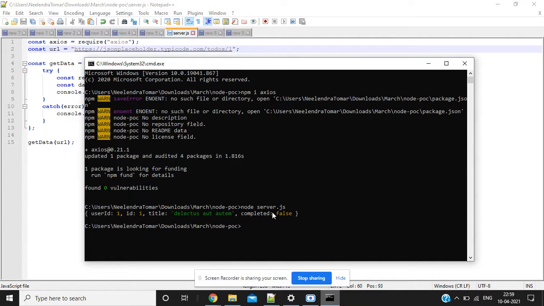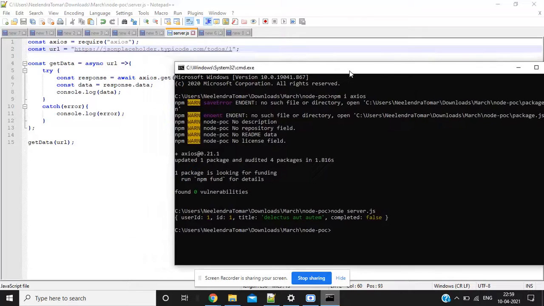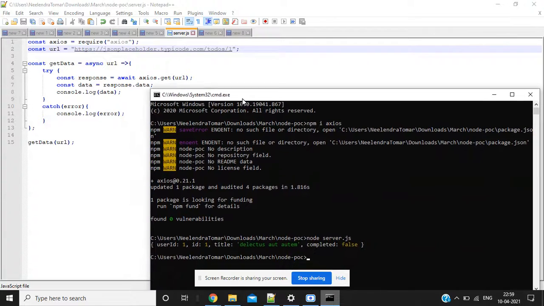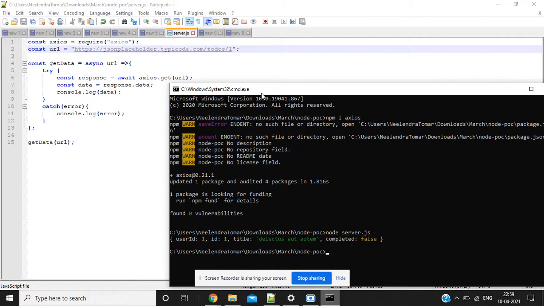As you can see, we are getting the data. I'm using this dummy URL API, and you're getting the user ID, title, completed. So this is the response that we are getting from it. This is how it works using the npm Axios package.